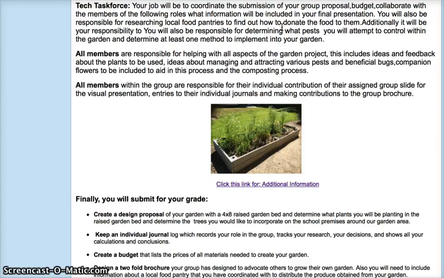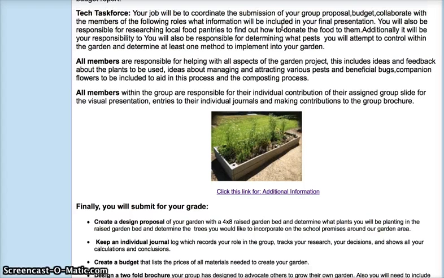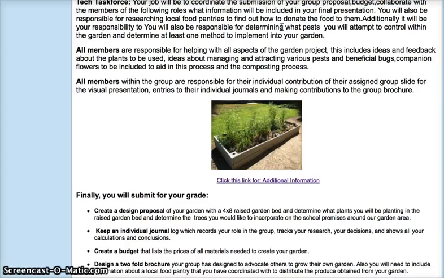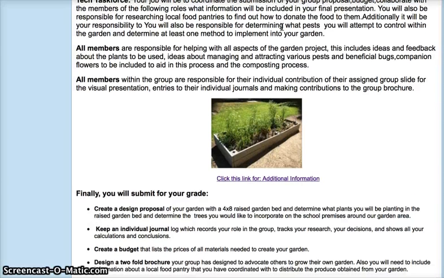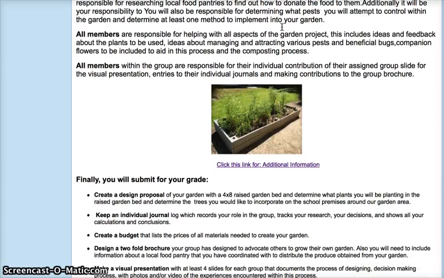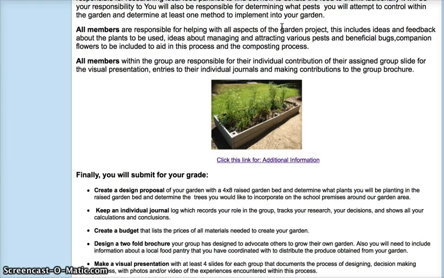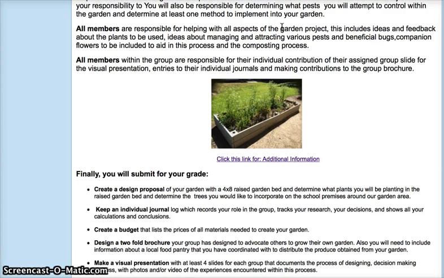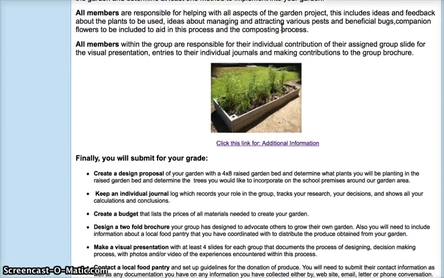The tech task force, their job is to coordinate the submission for the group proposal, the budget, collaborate with the other members of the following roles, and gather information that will be needed for the final presentation. Additionally, they're going to be responsible for determining what pests they want to attempt to control within the garden, such as ants or snails, and determine at least one method to implement that into the garden.